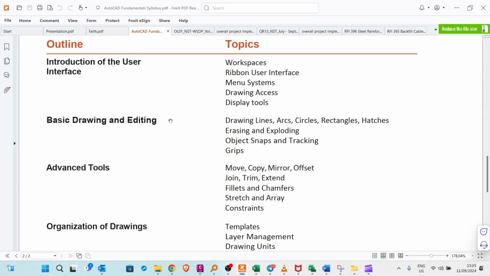In this video, you will learn about the introduction of the user interface. You will learn about the workspace, the ribbon user interface, the quick access toolbar, other display tools, and then you will learn about the drawing of various components like lines, arcs, circles, rectangles, hatches, erasing them and exploding, and basically modifying those objects. So let's get started.